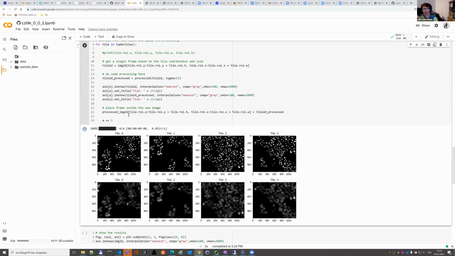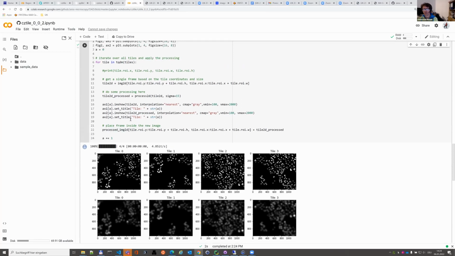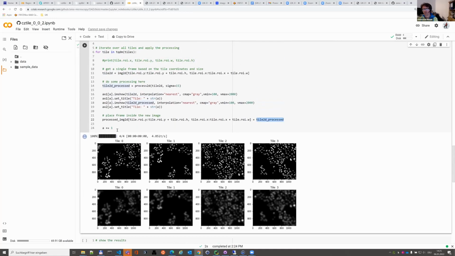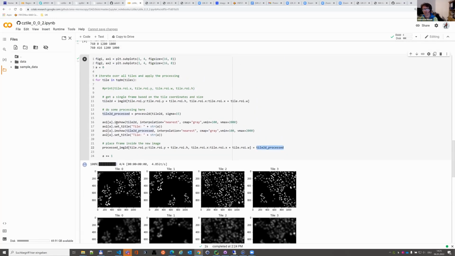And obviously what we do here is we put the processed tile back into a bigger one. So at the end, we can compare the original complete image with the processed image tile-wise. So keep in mind, this is our image.